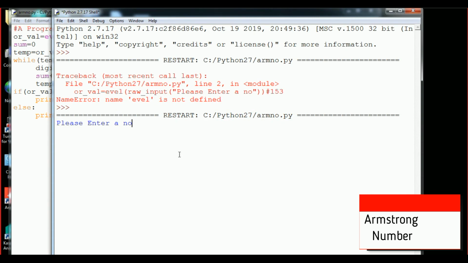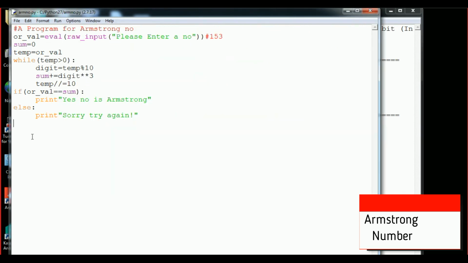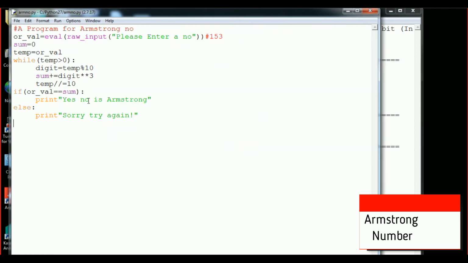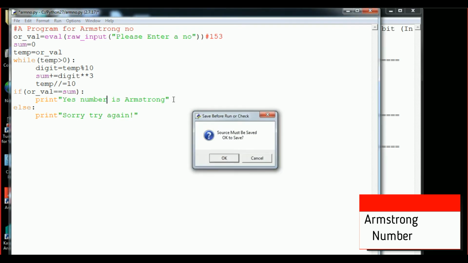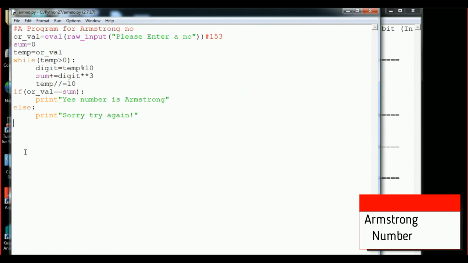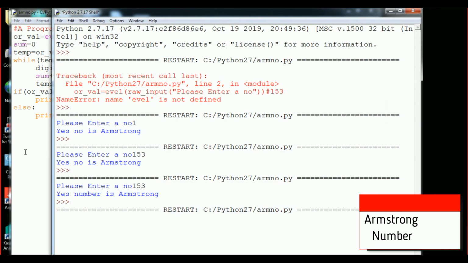So suppose that if I am going to enter 1, so definitely 1 will be an Armstrong number, because the cube of 1 will be again 1, and another one as we tested, that is 153. So this number is also an Armstrong number. In the place of no, I will type here number. It looks like no, so you can see 153, so Armstrong number. If I check another number, suppose 123, it will be definitely not an Armstrong number.